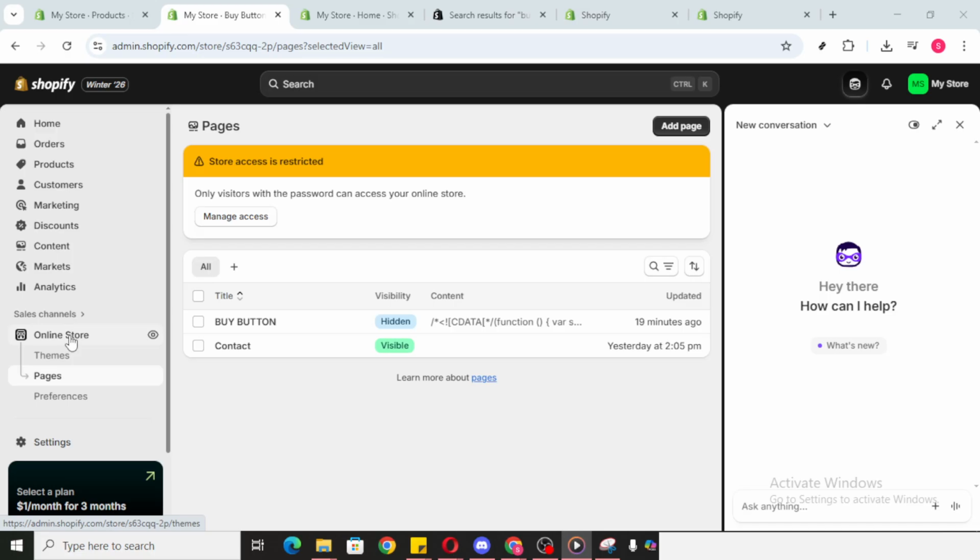Next, click Online Store in that left sidebar. This is the section that controls what customers see. Under Online Store, choose Pages. Pages is where static content like policies, contact information, and your About Us live. It's separate from products and collections, so it's perfect for telling your story.